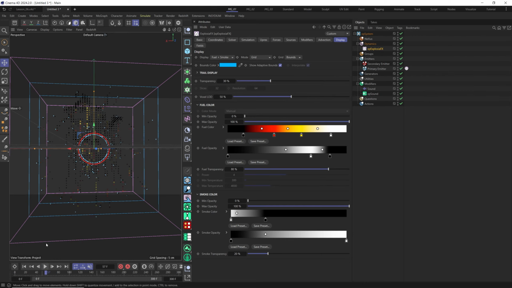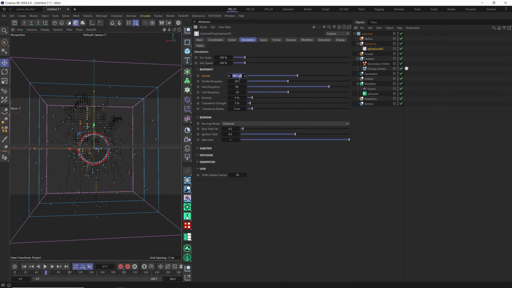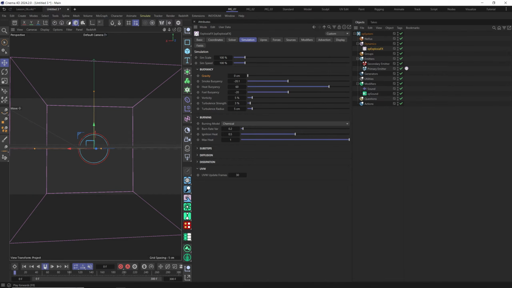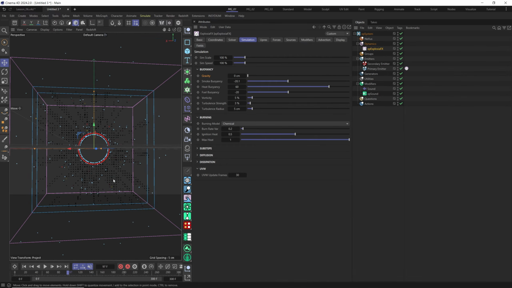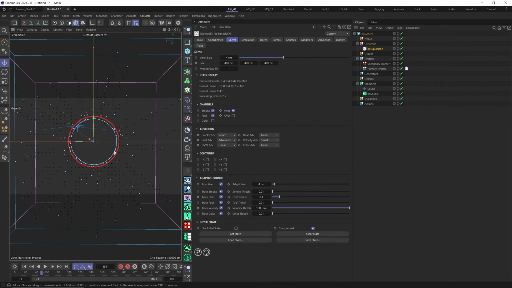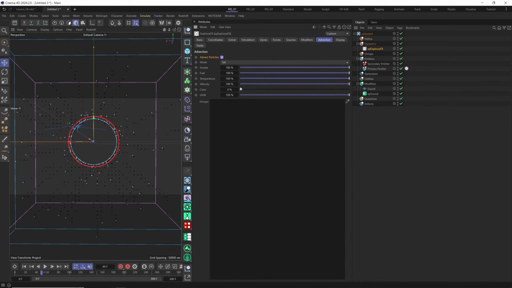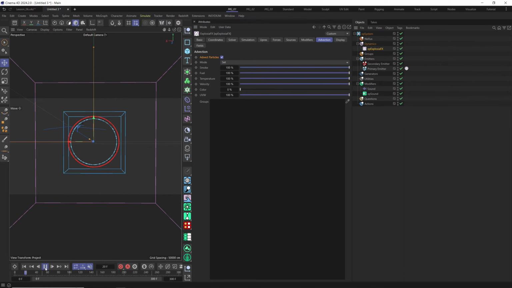You see that our fire and smoke is going to the top direction, but we don't want this. For this, only in xpExplosiaFX simulation, the gravity we just make it 0. And now let's play. Now this is exactly what we want to do. Secondary emitter still does not get any speed from our primary emitter. To solve this problem, just select xpExplosiaFX and in Advection, just advect particles. And now let's play again. And now you see that both of them are not playing.